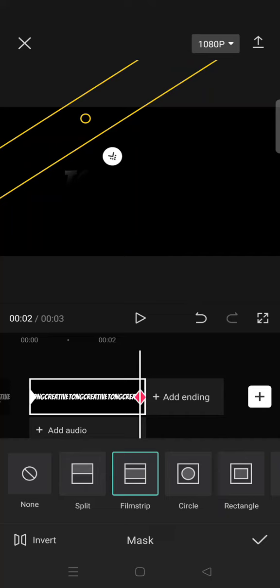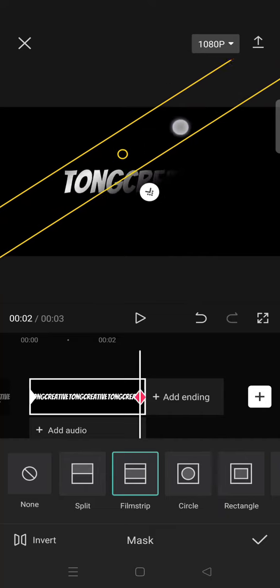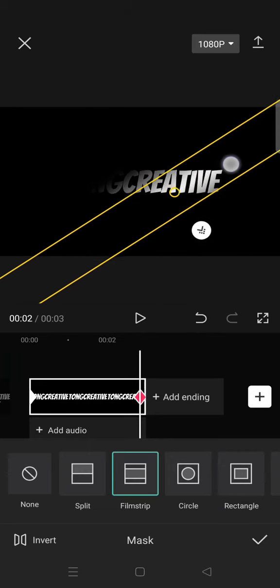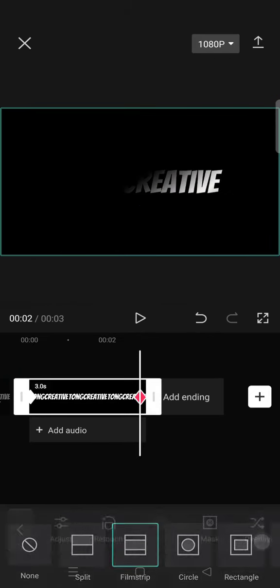Okay, click on a check icon and then add a keyframe at the beginning and move forward and add another keyframe. Then go to mask again and drag the masking all the way to the right. Okay, click on the check icon.